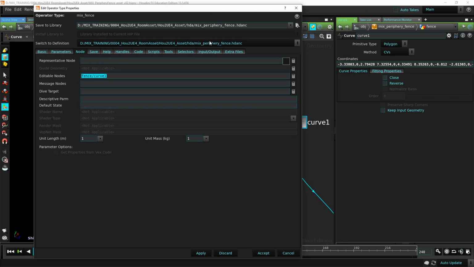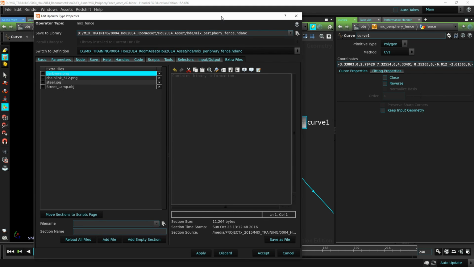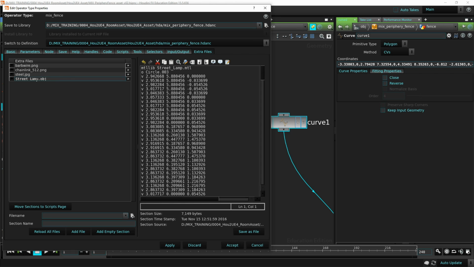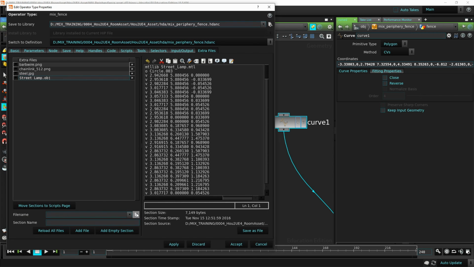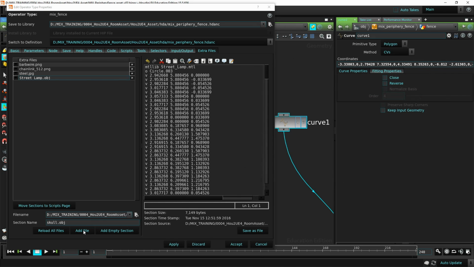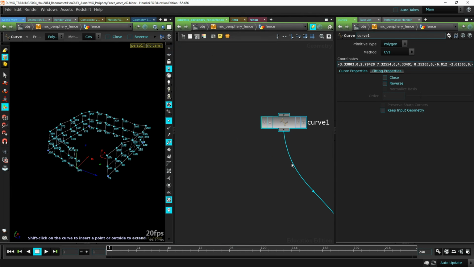The other thing is, inside the extra files, you can see I have the textures that I'm using for the materials here. The barbed wire, the chain link, the steel, even the street lamp OBJ is embedded in this asset. And how you do this is you just select it here. You can click here, select any object you want to add. Let's add this one, and then just say add file, and it's saved there. Once you say apply and accept, it will be included in the asset. So let me just delete that. I don't want it there.